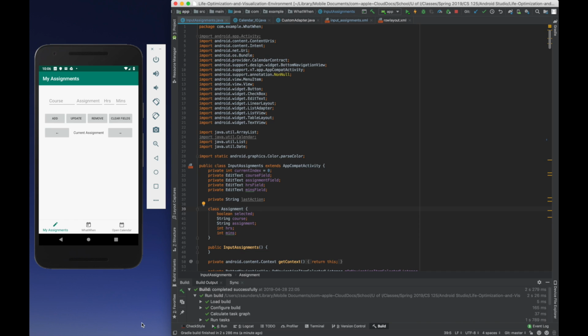And our app is called WhatWhen. WhatWhen is a productivity app that helps you figure out what homework to do when.